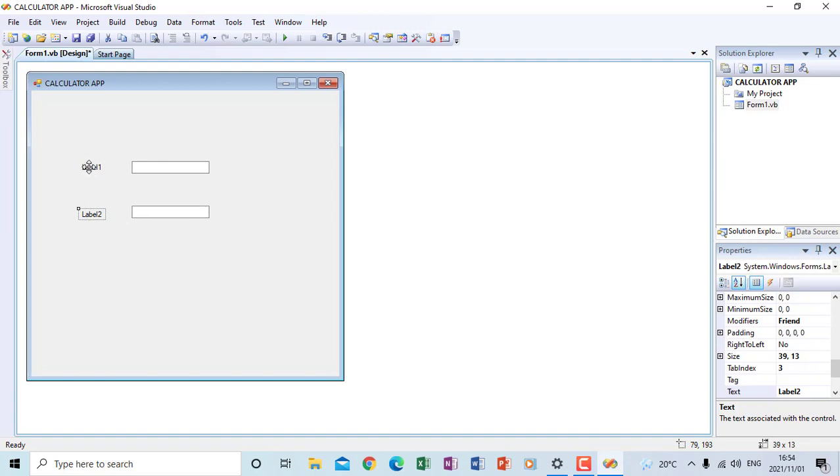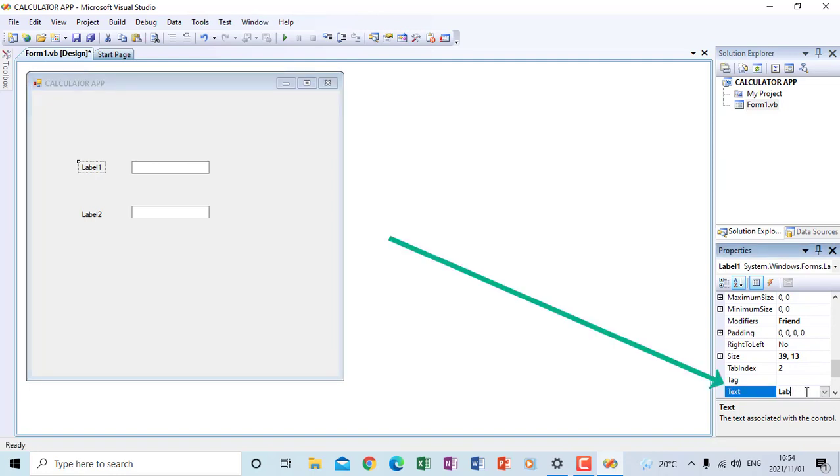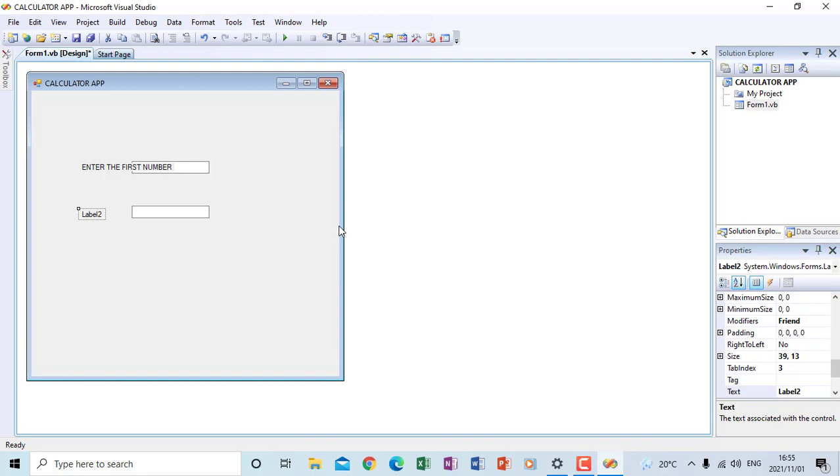So we go to the first label, click there and go to text on the right hand side to give it a description. So let's say it's an instruction that says enter the first number, and then we go to the second one. I click and then I give it a name, an instruction, enter the second number.